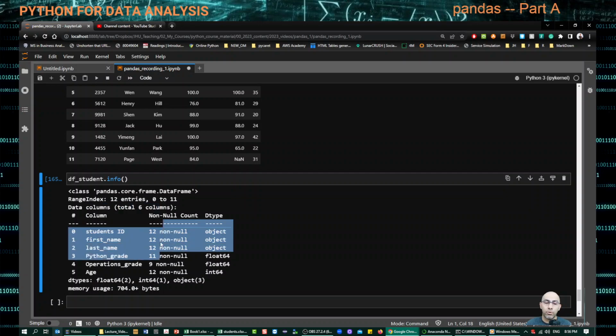This is quite useful. It says how many non-null values I have, non-missing values I have. There's no missing value in ID, first name, last name, but there's one missing value in Python grade. There are 3 missing values in operations, and there's no missing value in column of age. And data type, these 3 are strings, and that's why it shows object. These are numerical, and this one is also numerical. This one float, this one is int. It also provides a little bit of information about the memory usage, but that usually is not a huge concern.